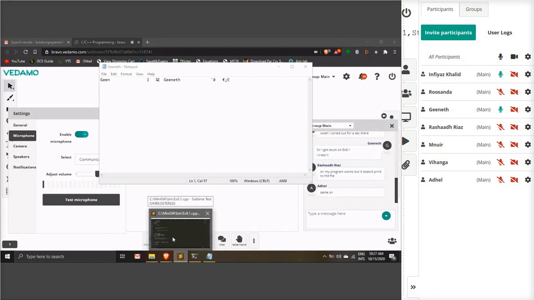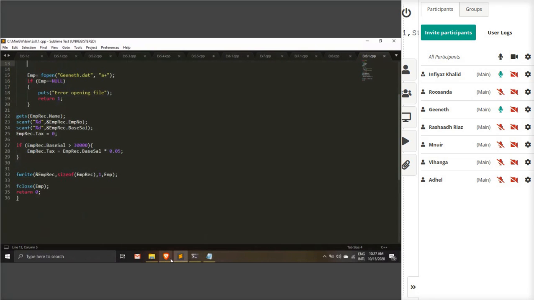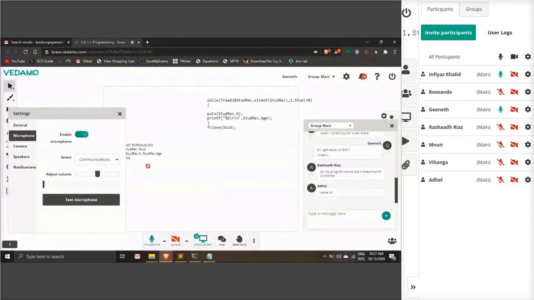Let me see. You can't read it, because this is a file of records. You're not supposed to be able to read it on a text editor. Your code is fine. Okay, you can take off the screen share.